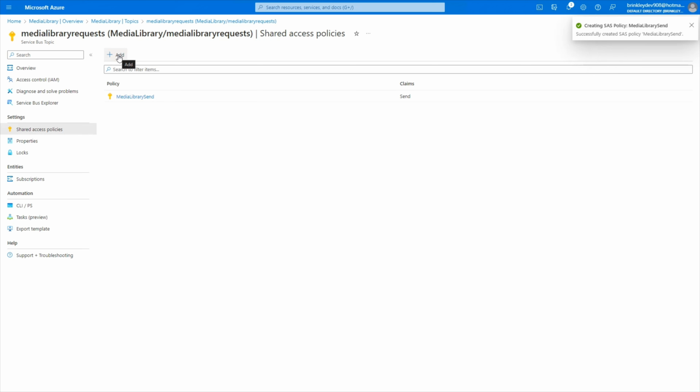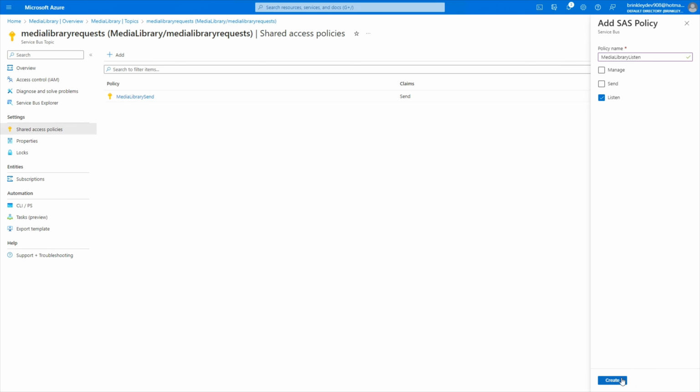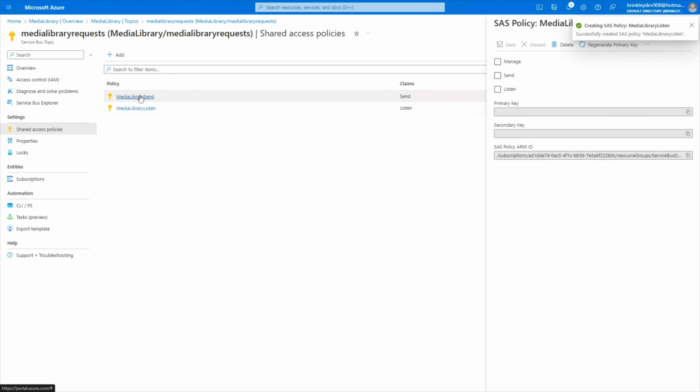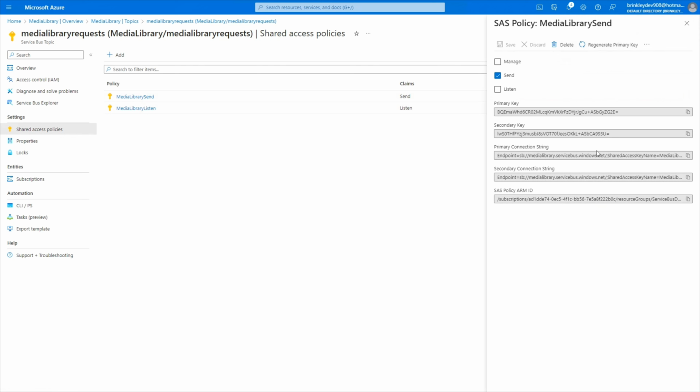Now add a second policy. This will be used by your Azure functions to listen for messages sent to the topic from your client application. Give it a name, click the Listen checkbox and click Create. Now select one of your newly created policies. Here you can see the connection string values used by your client application and Azure functions.